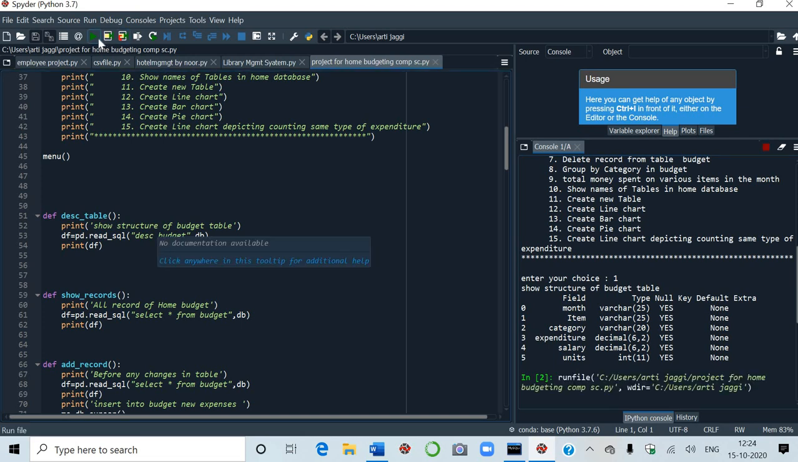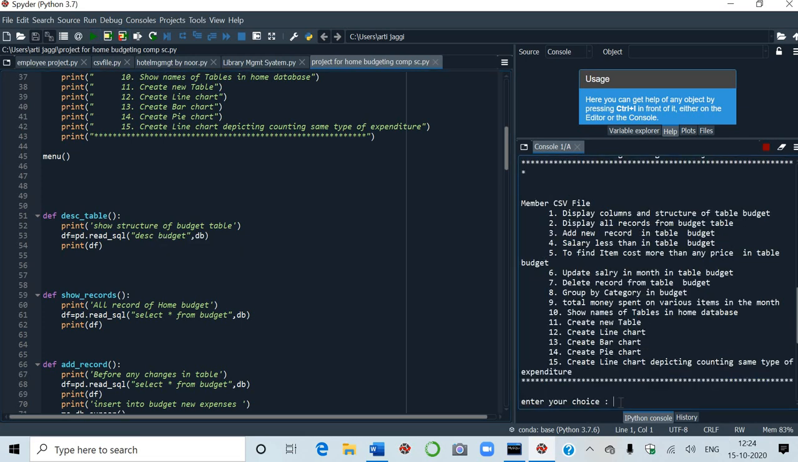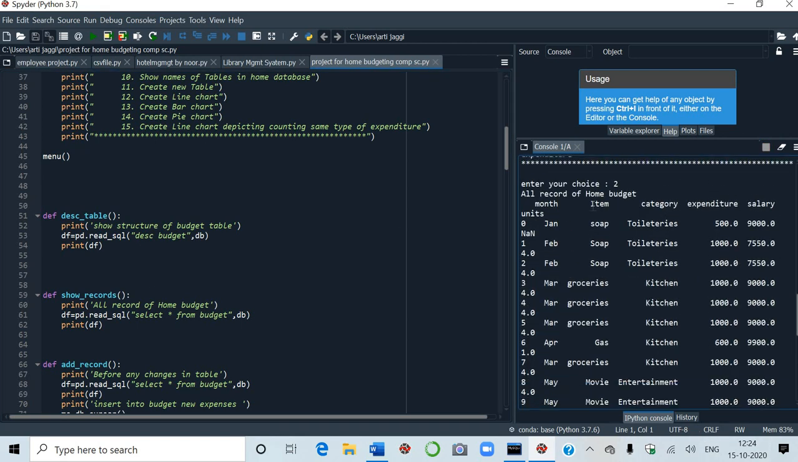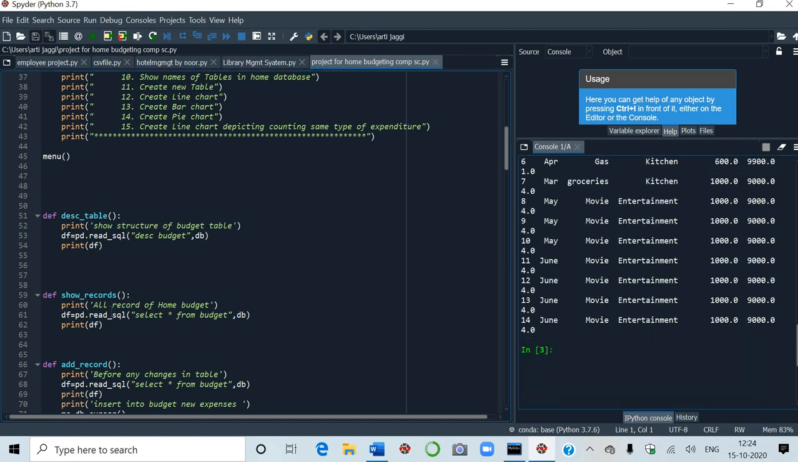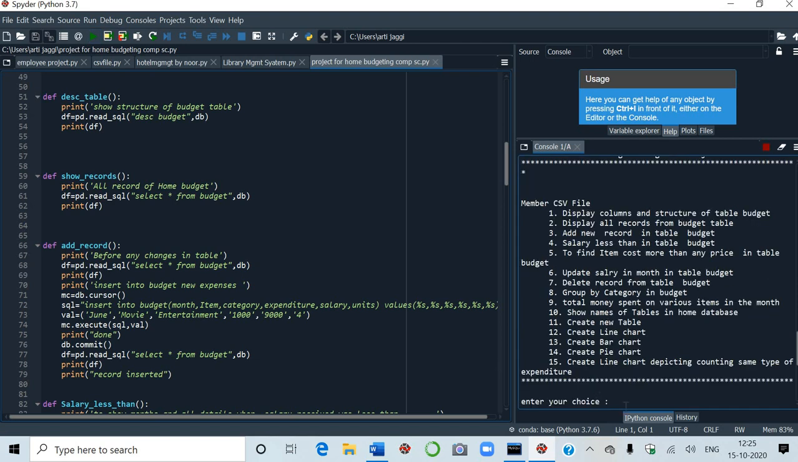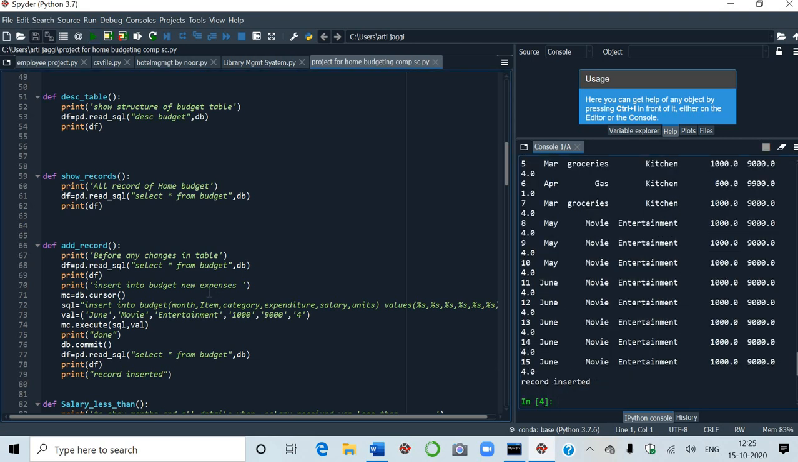Now I'll run for the second option. I'll enter the choice here, 2, enter. What was there? Show records. It is showing all the records of the home budget. Okay, fine. So for this, the coding again, this is a print statement. Then you are reading it from select star from budget, comma db. That is, you are connecting it with the database using the database connection. Then third option will be running. Number 3, press enter key. See, all the records are here.